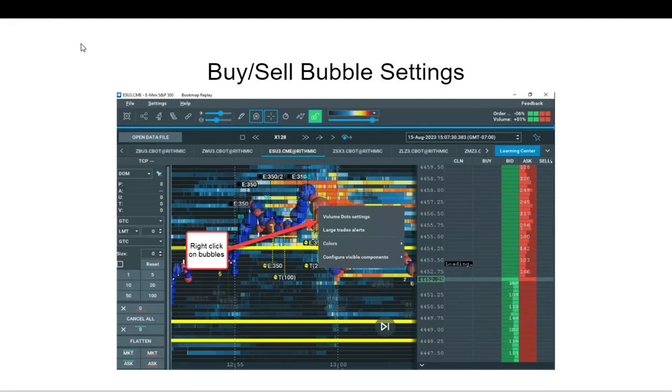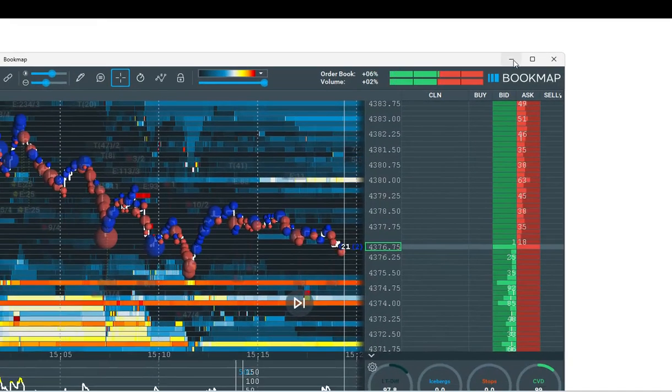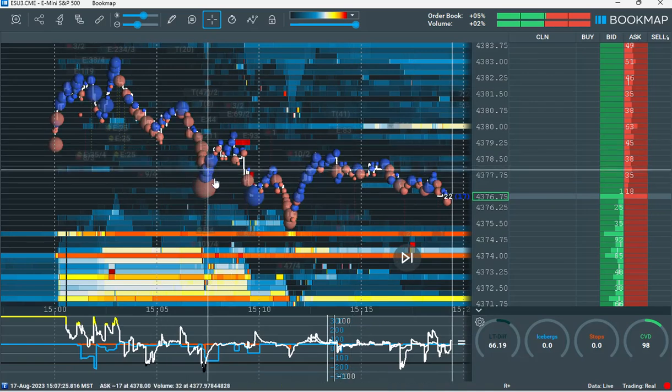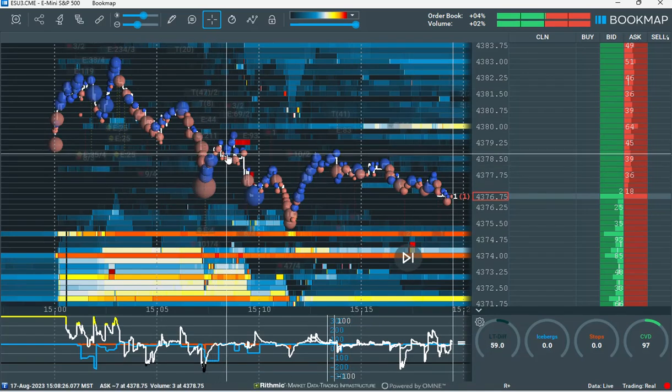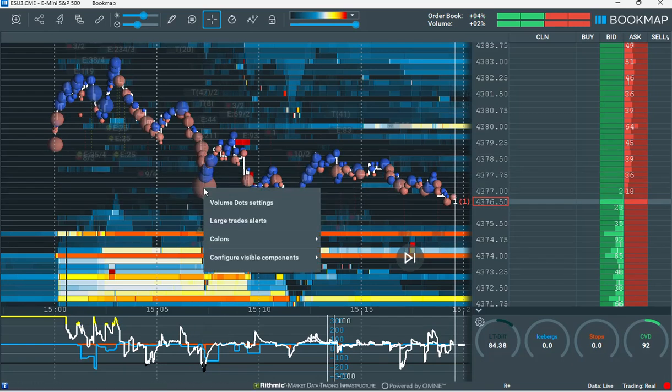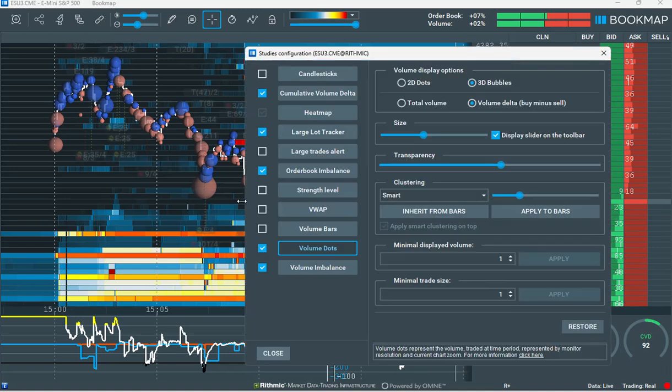Okay, so the first thing we're going to cover is the buy sell bubble settings. I will show you on this live example, live market. I use red and blue, instead of the red and green in the default. I just can't differentiate the green from the red because I'm colorblind, so I use blue. Anyway, you right click on the bubbles, volume dot settings, and these are the settings I use.